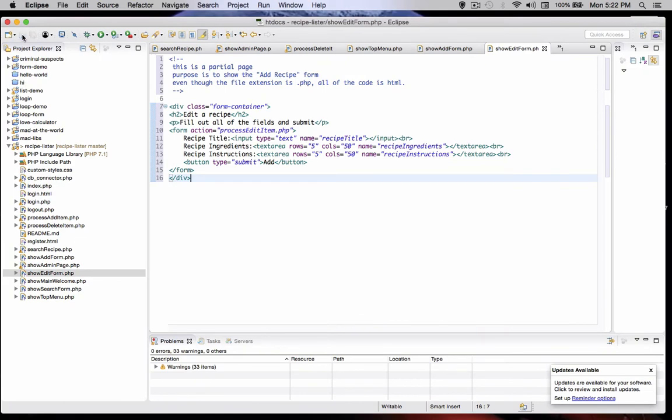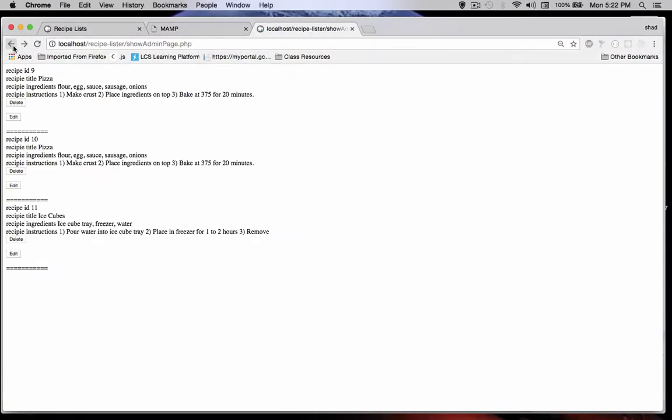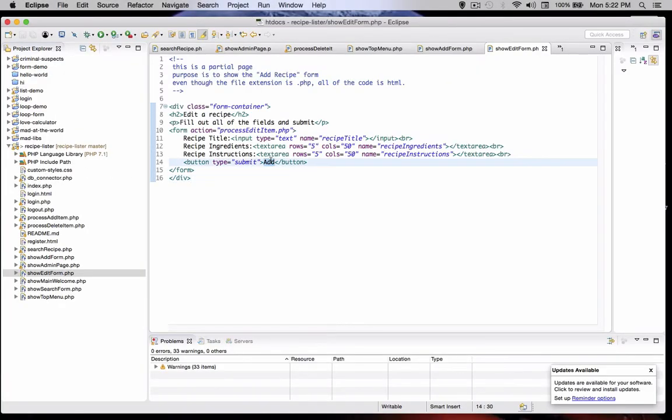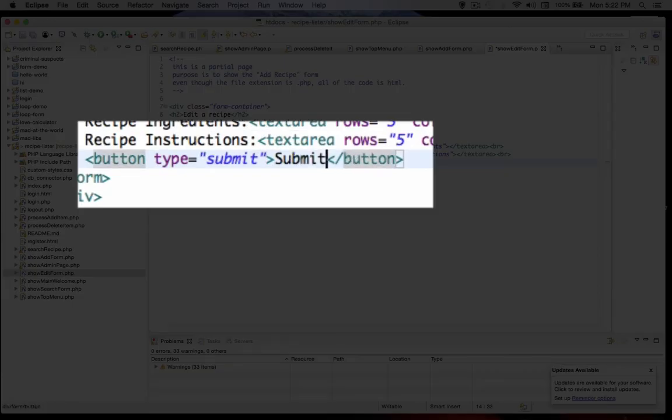Let's test it to see if this form is working. So I'm going to switch back and go to my admin page, click the edit button again, and this time I do get the edit recipe. So this is at least good progress. It looks like the add button needs to be renamed as well. So instead of add, let's say submit changes.